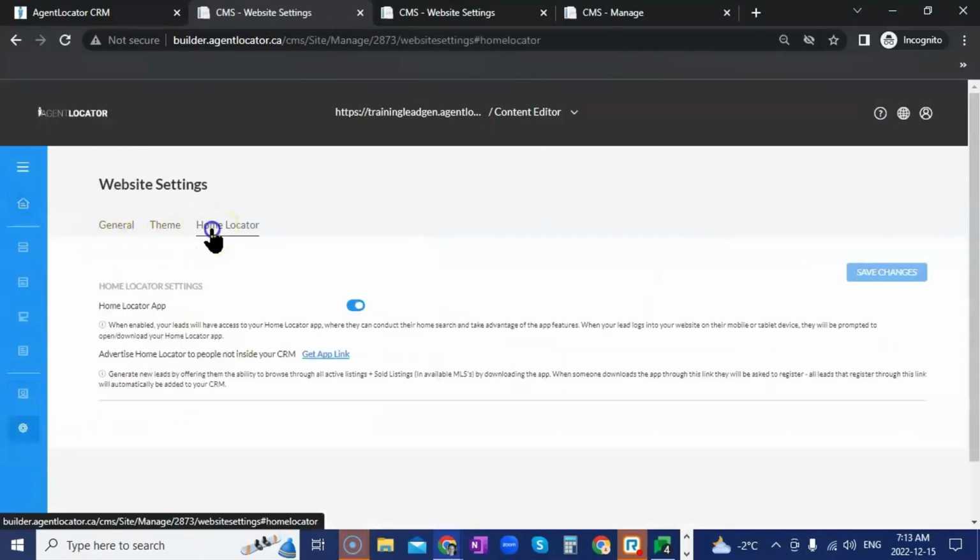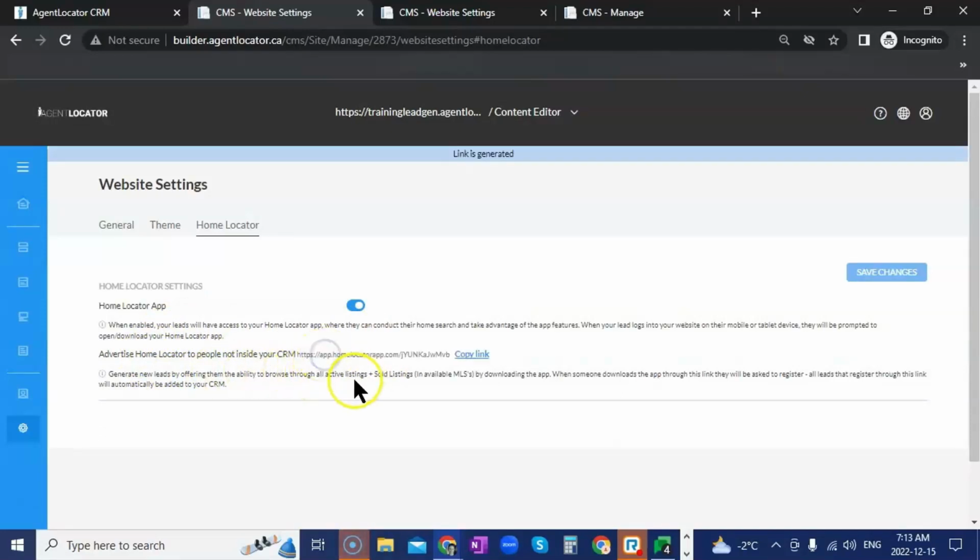You're going to notice that in the website settings, you do have the HomeLocator tab. You want to make sure it is toggled on, so that your HomeLocator app is actually working in connection to your system. And then you have this ability to get an app link to advertise it to people not currently in your CRM system. So all you're going to do is click on Get the App link, and that is your unique URL. So again, you can hyperlink in text, forward through domains. You can even do a traffic campaign on social where perhaps it's only visible on mobile. When you have that, you're just going to copy that link and utilize it how you see fit.